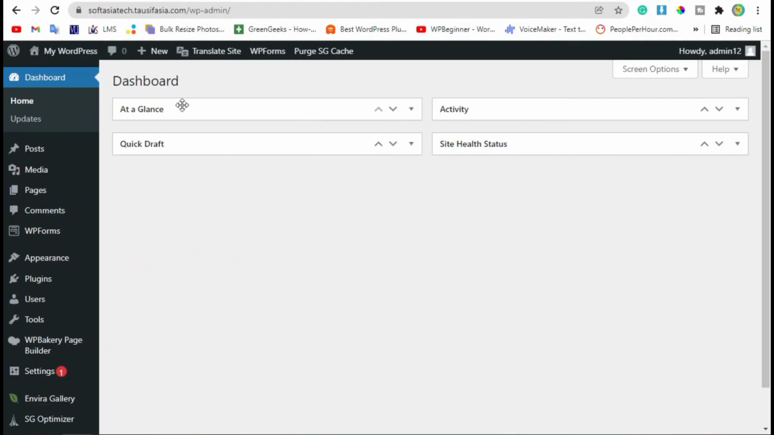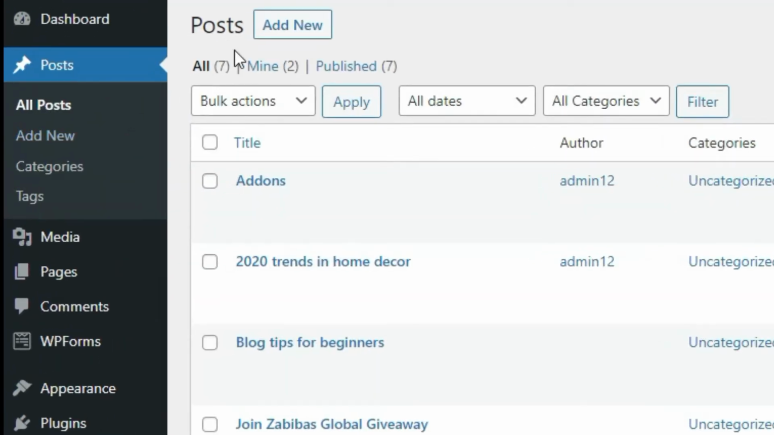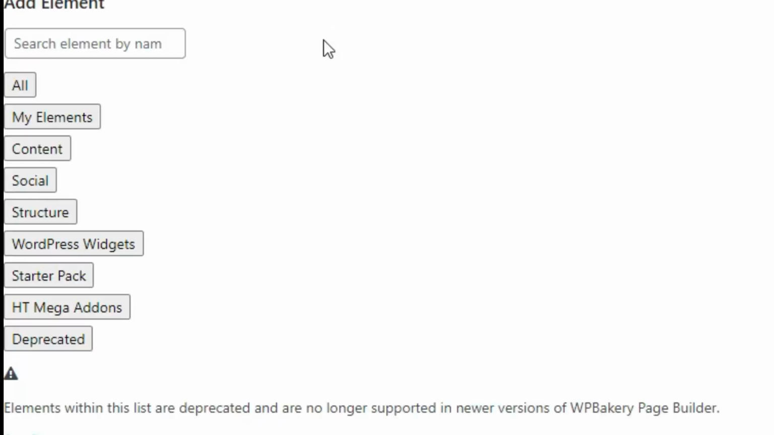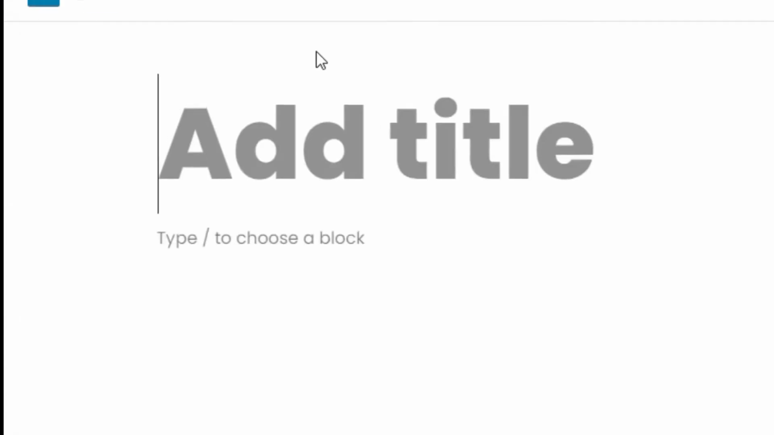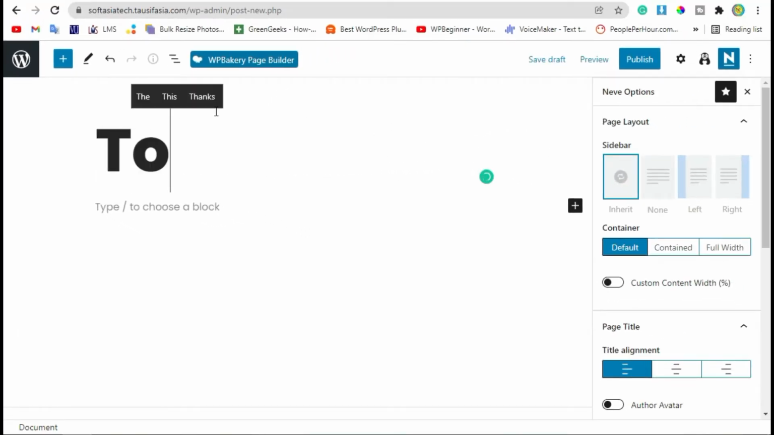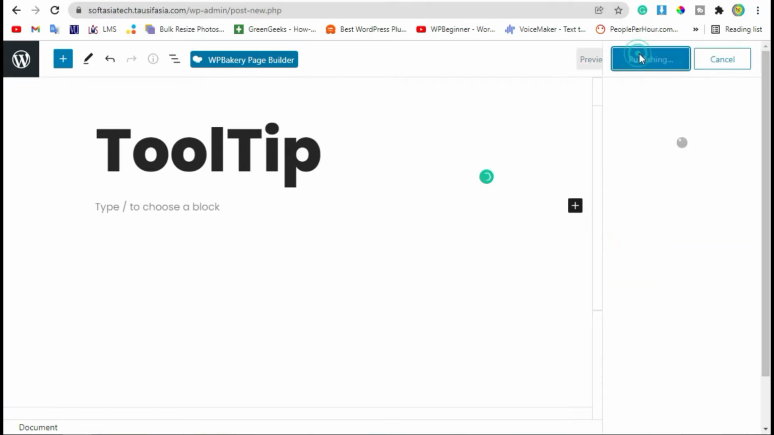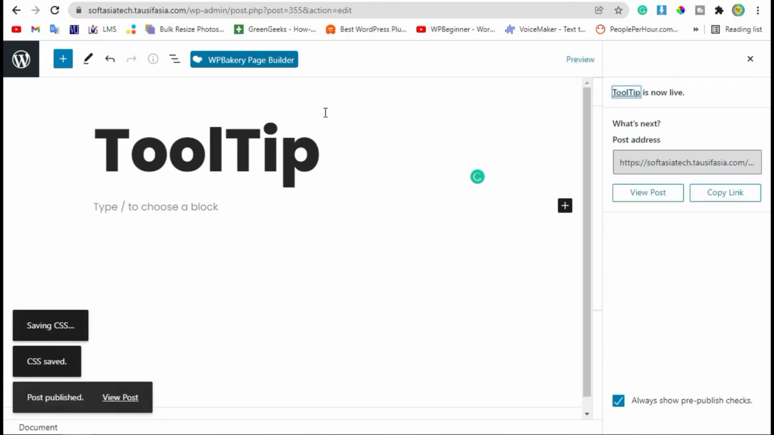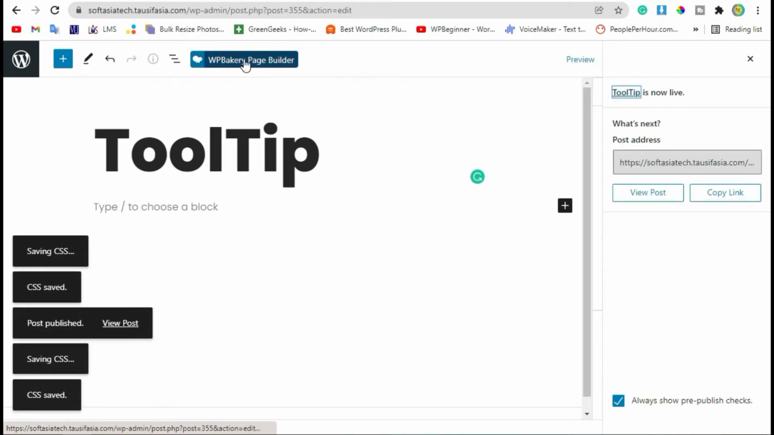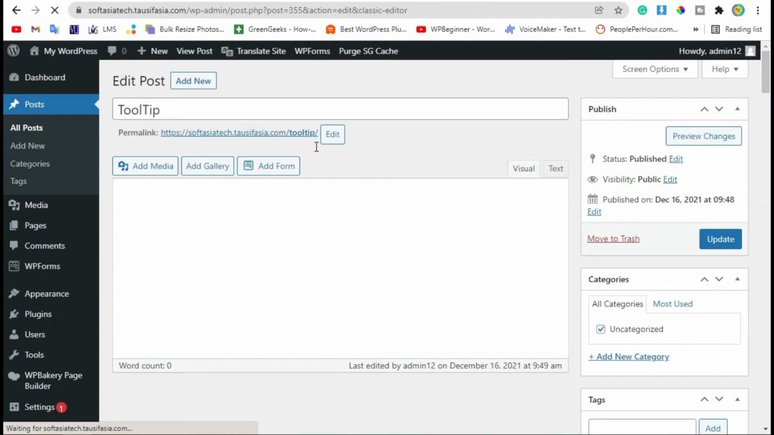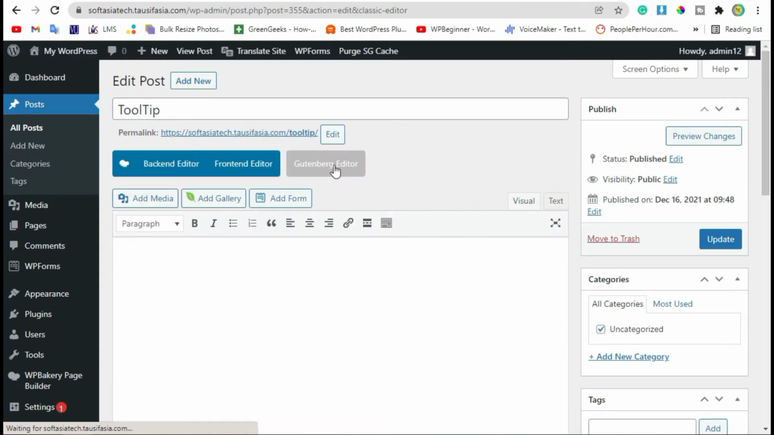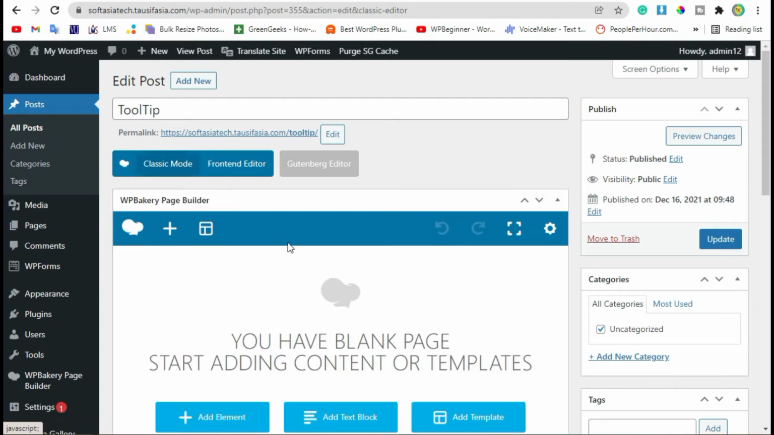Now go to posts and click on add new post. Add post title and publish the post. Now click on WP Bakery Page Builder and then click on Backend Editor.